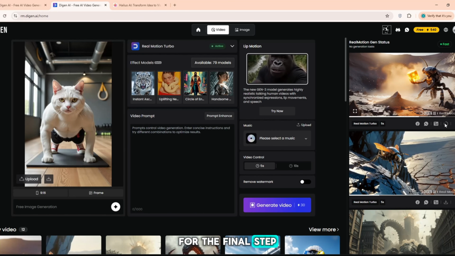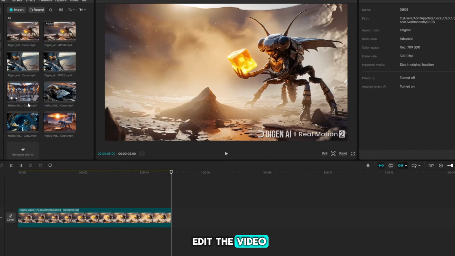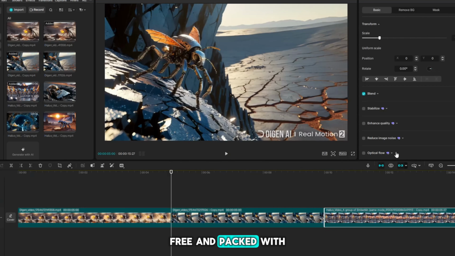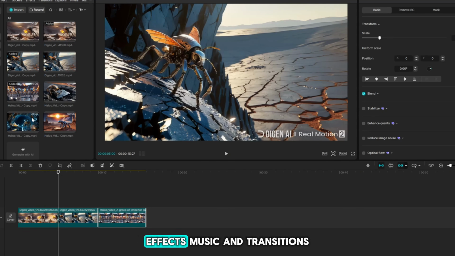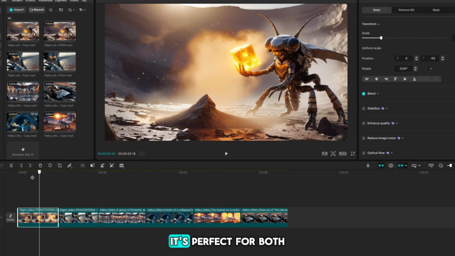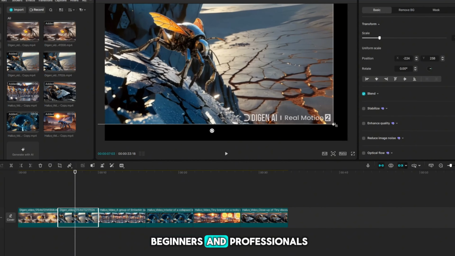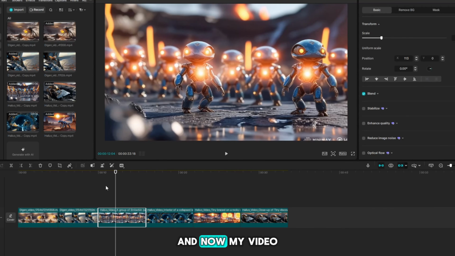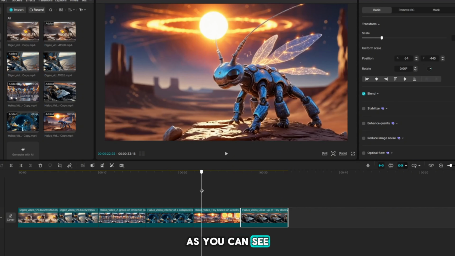For the final step, I'll use CapCut to edit the video. CapCut is a very good software for editing videos. It's easy to use, free, and packed with features like filters, effects, music, and transitions. It's perfect for both beginners and professionals. I'll add my video here, apply some effects, and now my video is ready, as you can see.